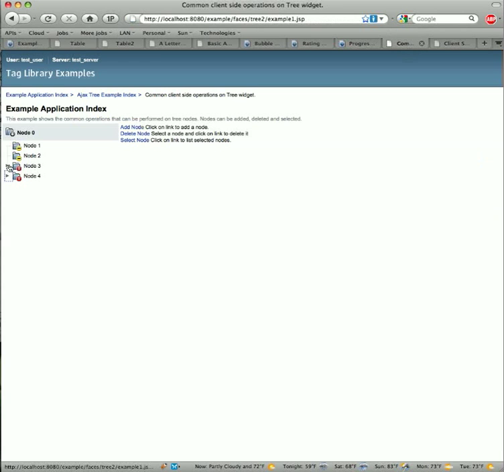Next, we have an Ajax tree. So I open up the nodes. I can add a new node. So you can see I added node 43 at the bottom of the table. I'll add another one. And if I select a node, I can delete it.